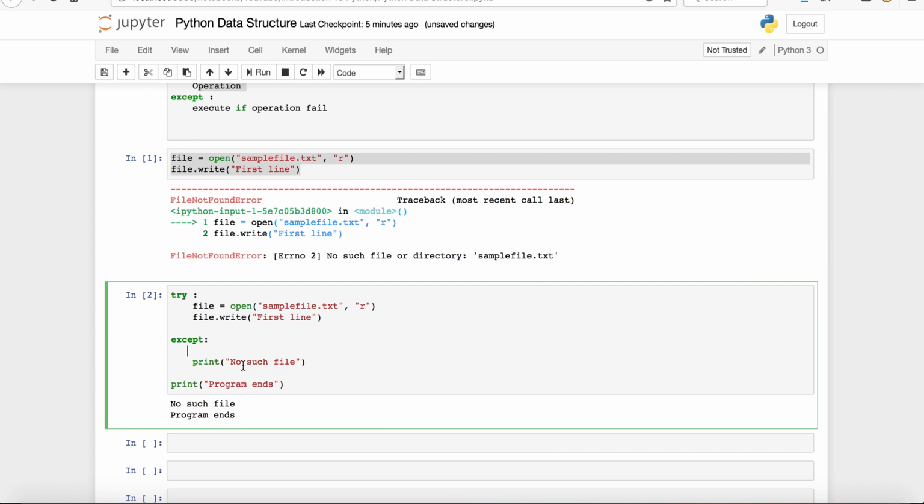I believe you guys understood how the try and exception block works and what its use cases are in detail. See you guys in the next video.